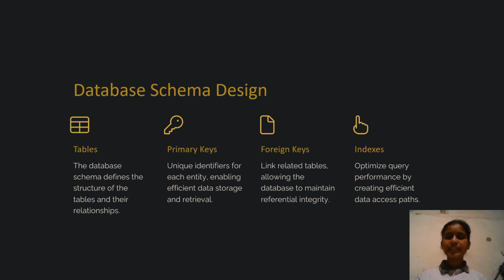And this is the database schema design. It includes tables, primary keys, foreign keys, and indexes. When we come to the tables, the database schema defines the structure of the tables and the relationships. Primary keys are unique identifiers for each entity. They enable efficient data storage and retrieval in a database. When we come to the foreign keys, these keys help to link related tables, allowing the database to maintain referential integrity. And indexes optimize query performance by creating efficient data access paths.